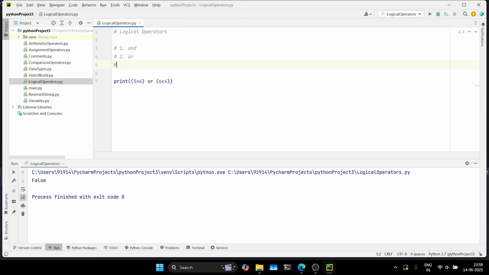Let's go towards the third logical operator, that is NOT. It's just to compare two values, and it works as a negation. So now I have this 5 greater than 6. Let's use only one operator. So if I give not here, what will it print?